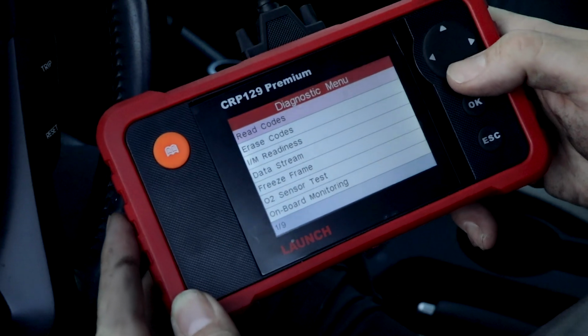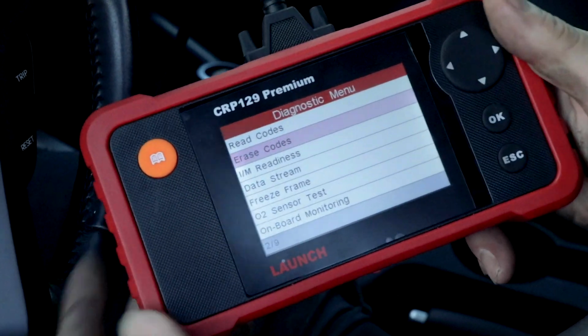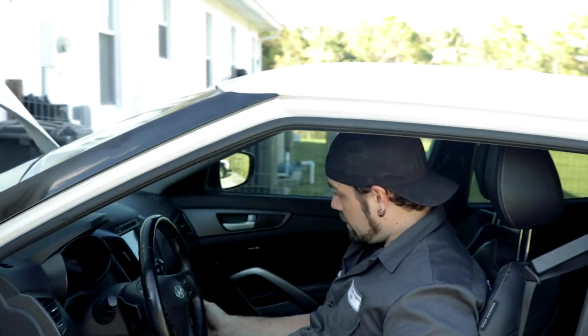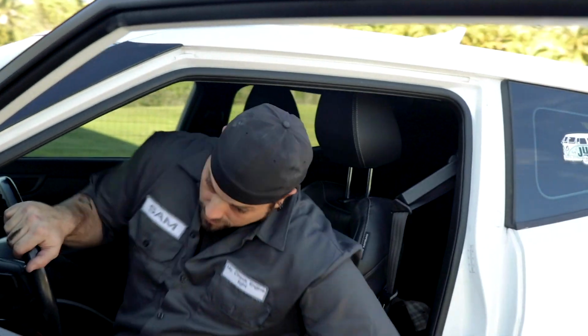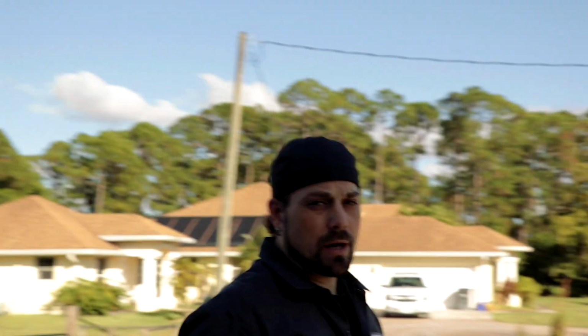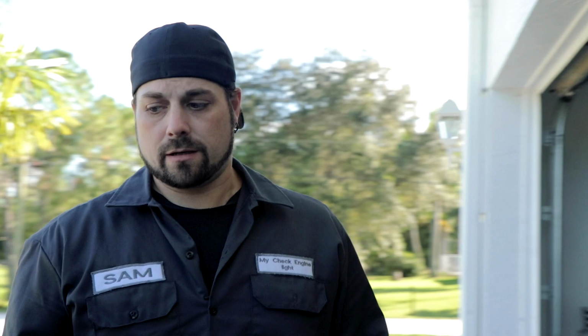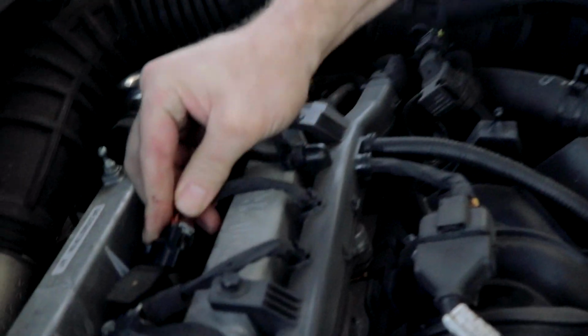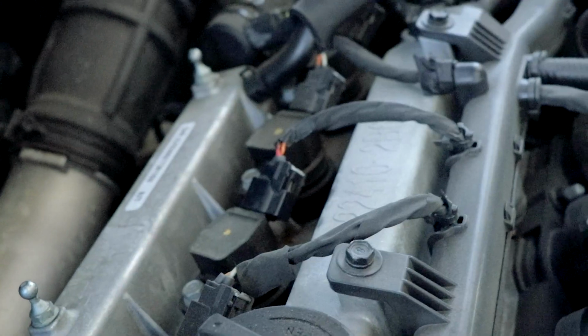So for this, we're going to actually, no, we cannot erase the code yet. We're going to fix it, turn the key off, because especially for something like this, you have an active code and you need the key to be off to reset. So now that we've fixed the problem, we already have the key off. Now when I turn the key back on, it will see that as being a valid reading now, as opposed to still being a problem.